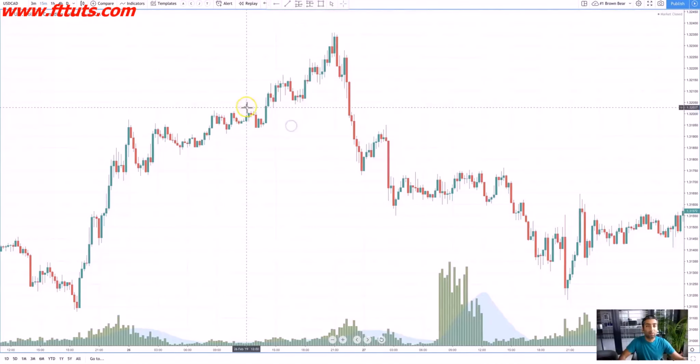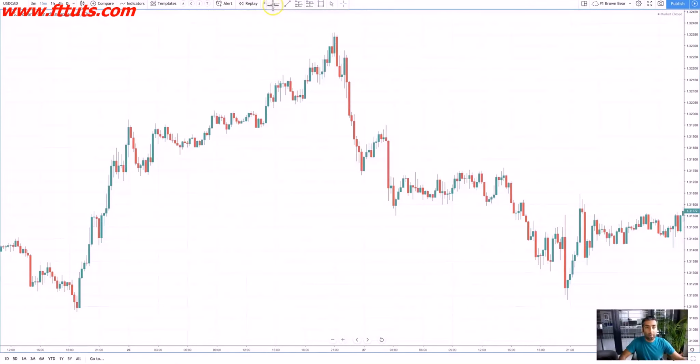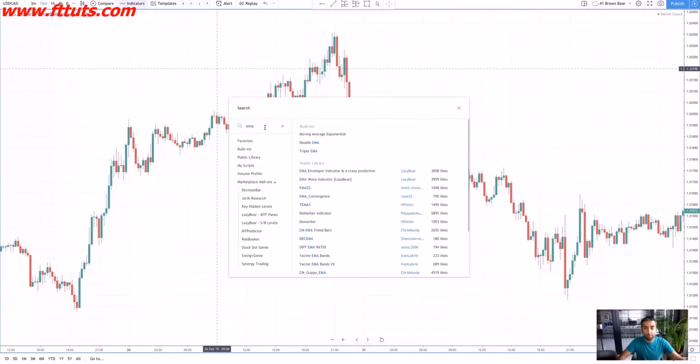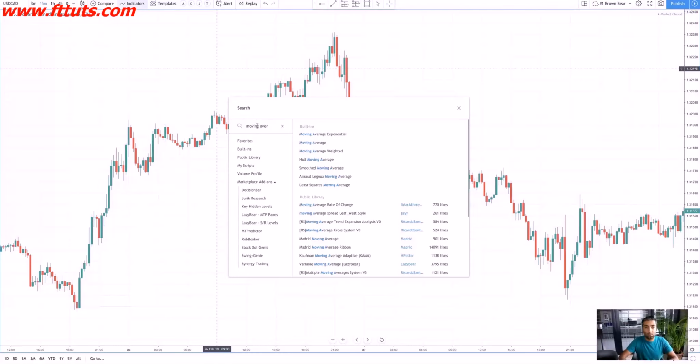Let me put up some indicators here. First, I'm going to put up a clean chart. I'm going to put up this indicator called exponential moving average, so I'm going to call it EMA. Or you can just go to moving average and change the settings to exponential. So moving average, there it is. For me, moving average exponential. This is a type of setting in there.